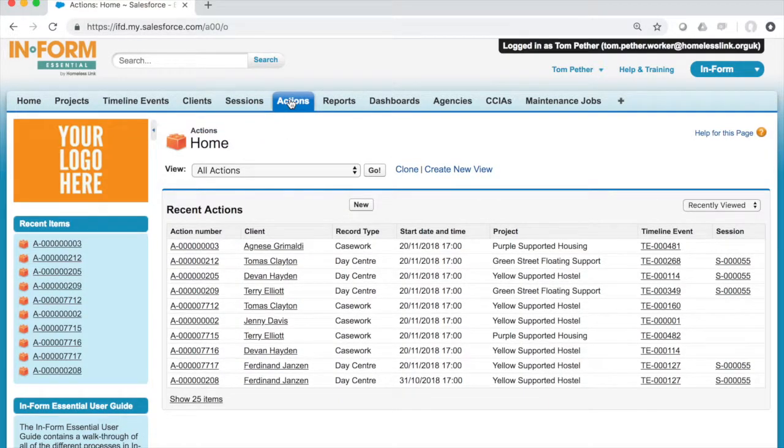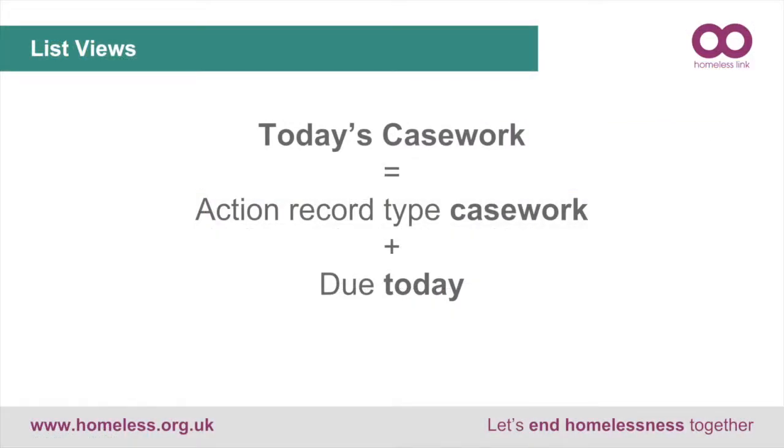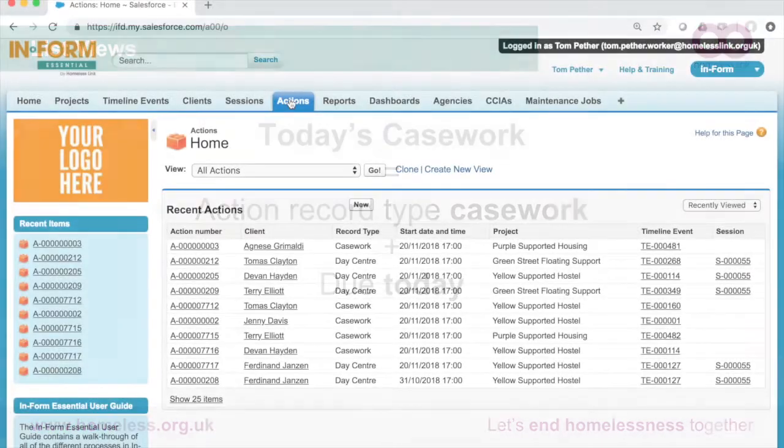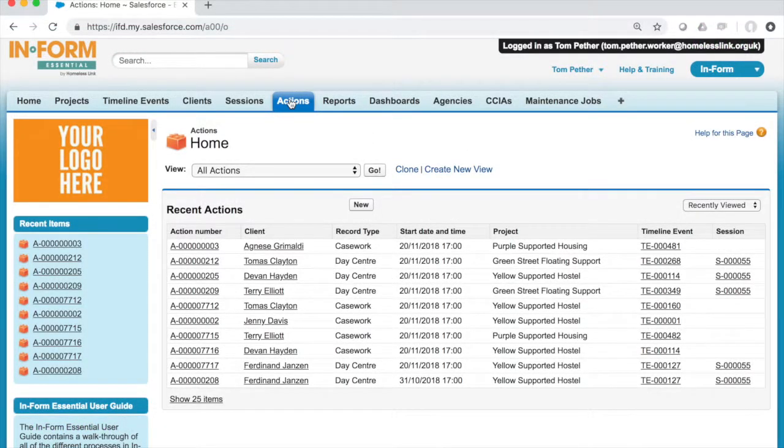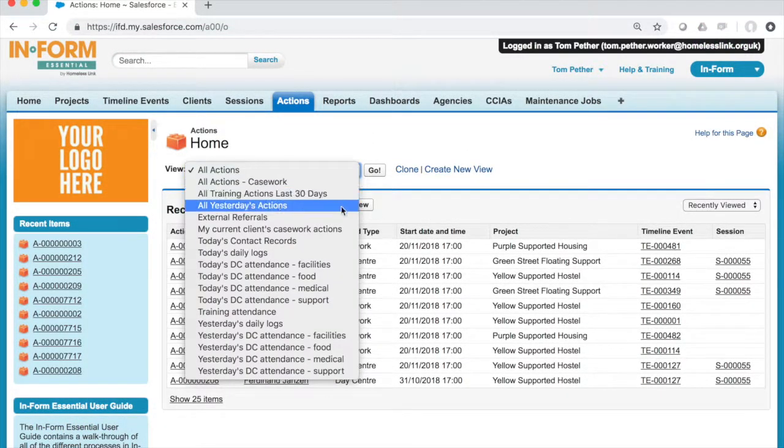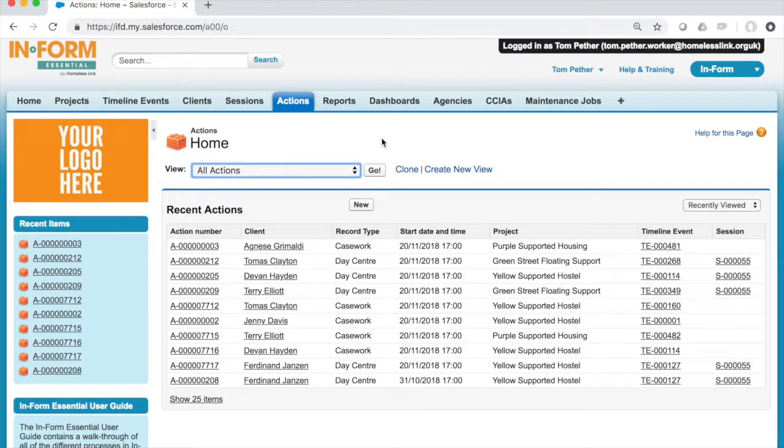Before creating our list view, we should think about what information we want to see. We want to see today's casework, so we want to see the action record type casework, and we want to see records due today. If we go to the pick list window here, we can see there are already views available from the drop-down menu. We want to make a new list view, so we select Create New View.